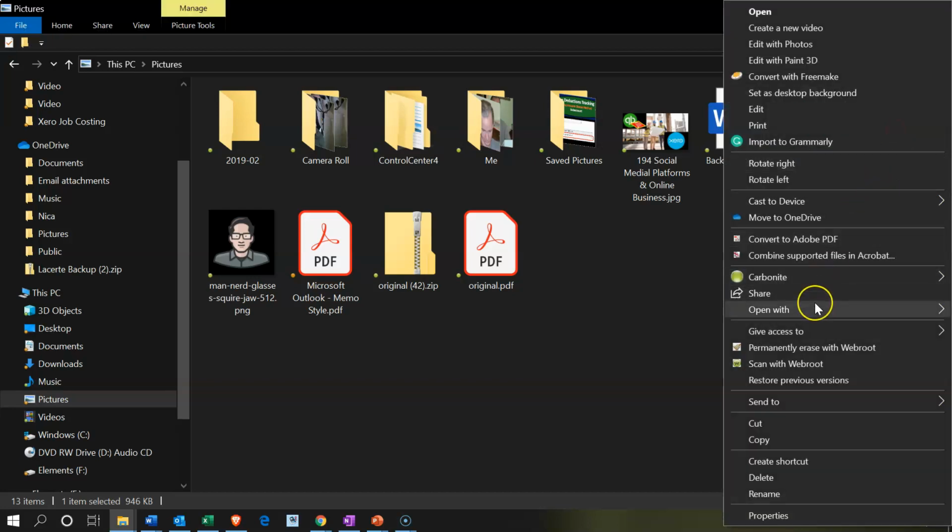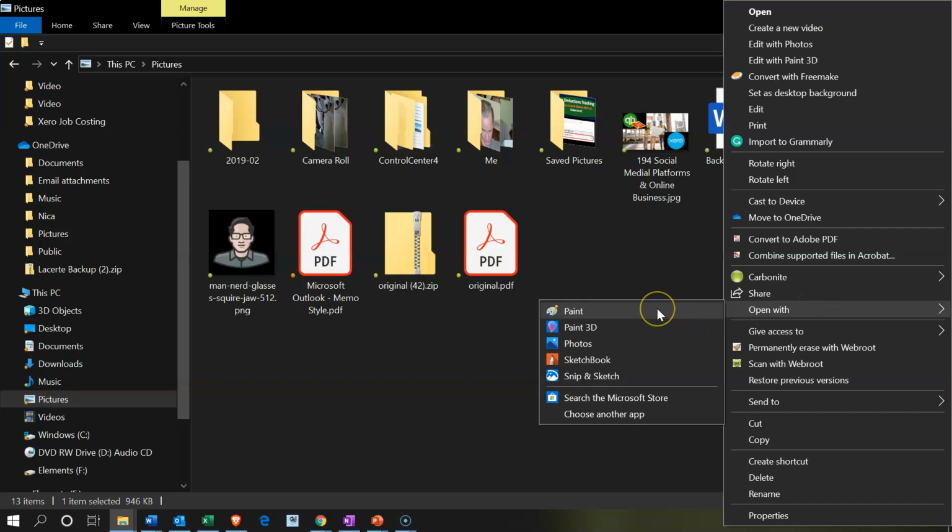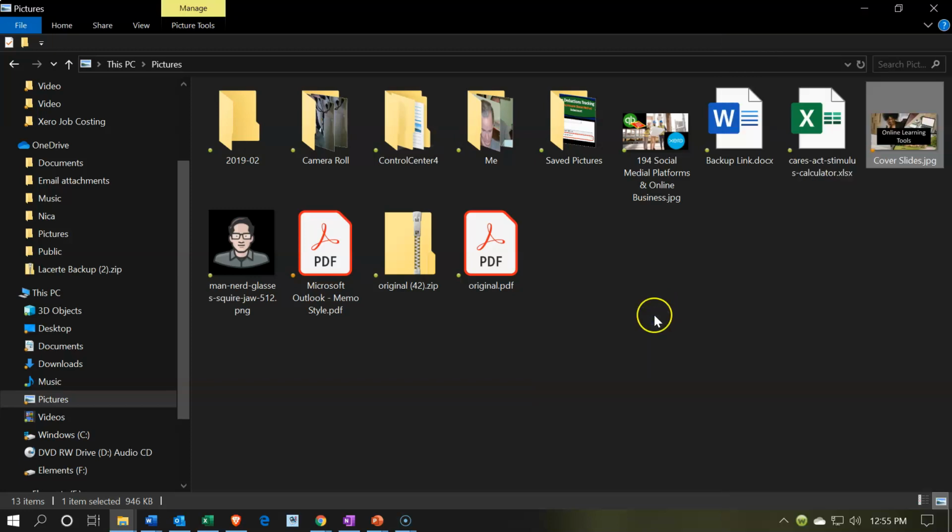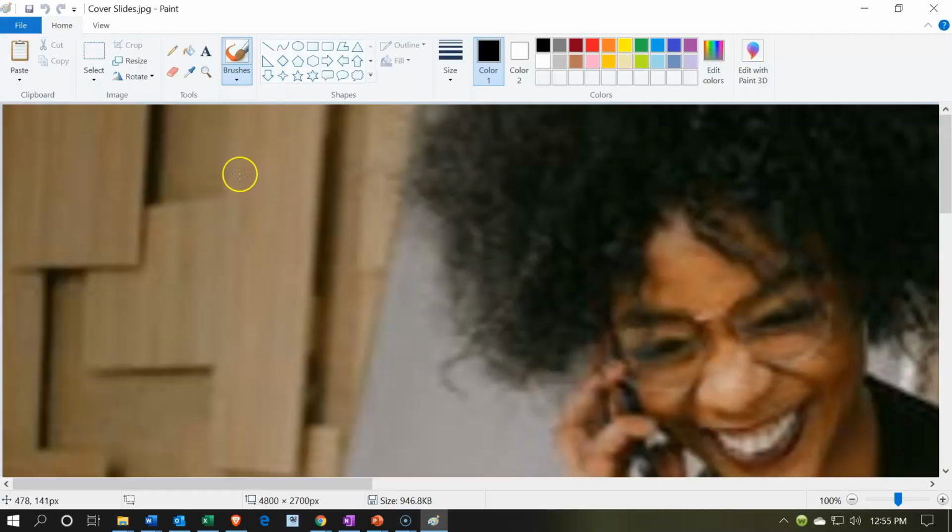So let's go here. Let's go to Open With, and then I'm going to open it with Paint. So we're going to open it up with Paint. This has minimal adjusting abilities, but I think we can adjust the pixel size related to it. So I want to be in the Home tab.